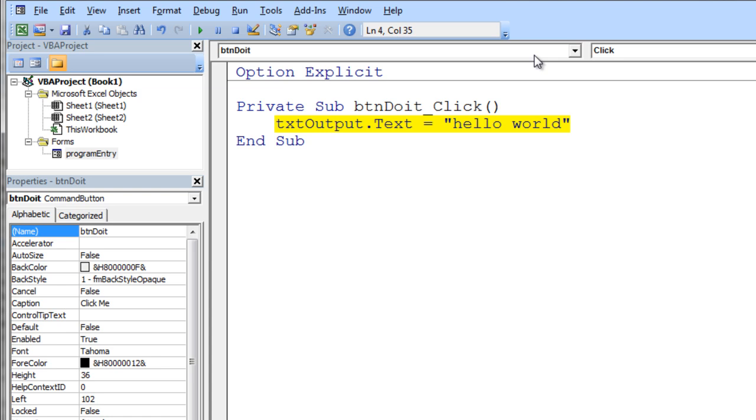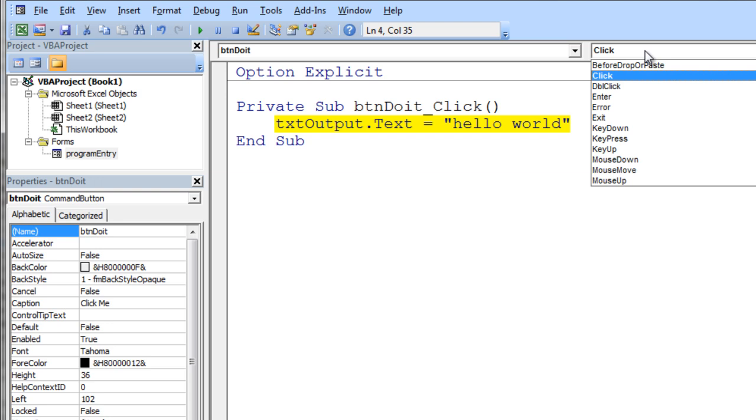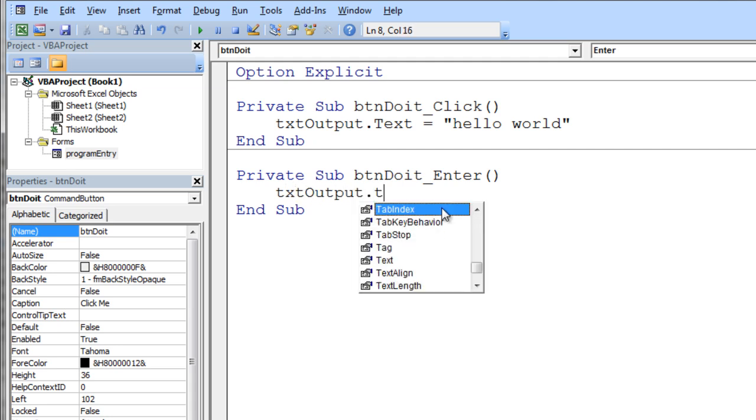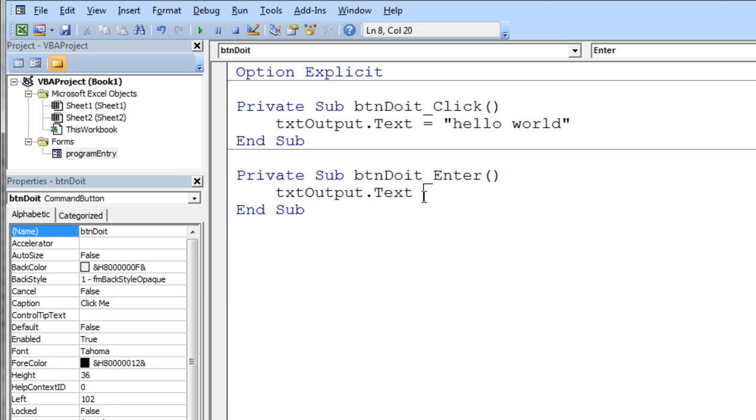Now notice, since we have the button selected up here, we have all the different handlers for this particular button. For instance, if the user enters the button with a mouse, you could have it do something. In fact, we could go ahead and do that just for fun. We'll put it in the text box: text output.text is set equal to, entering button, because as soon as I enter the button, it's going to put that text in my text output box. My computer just locked up, that's not a good thing.